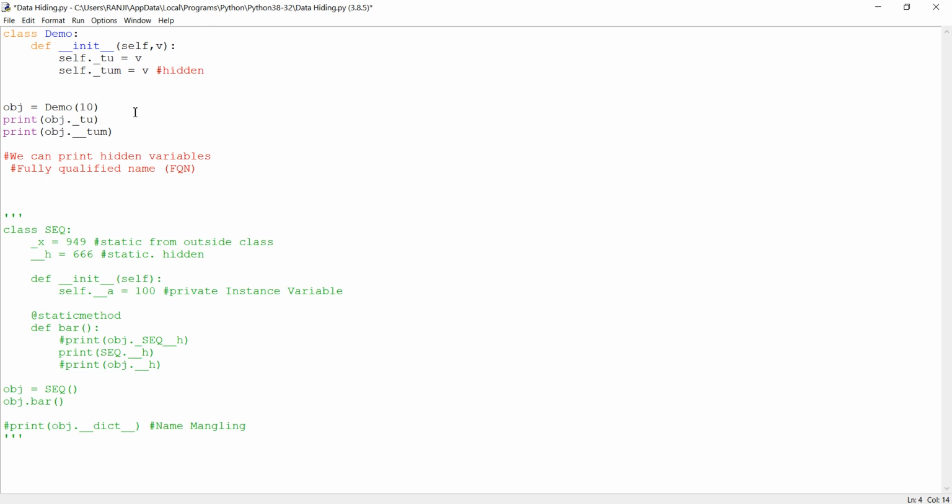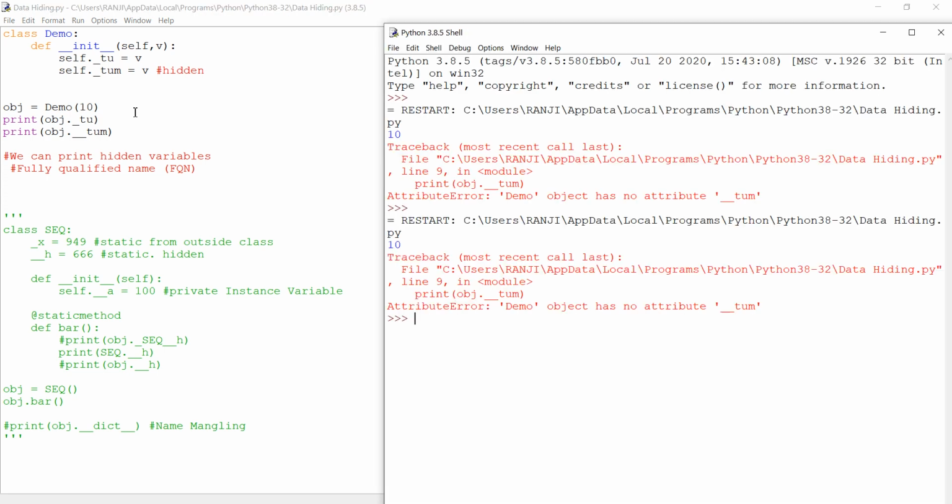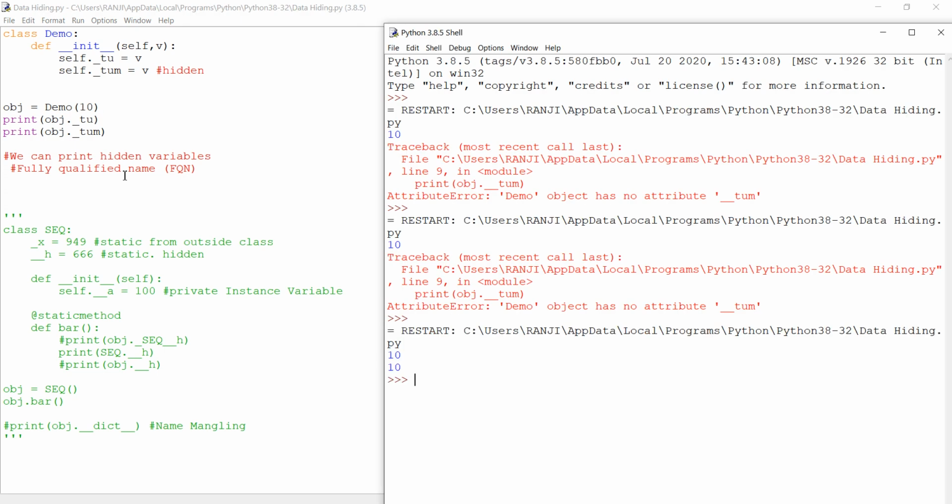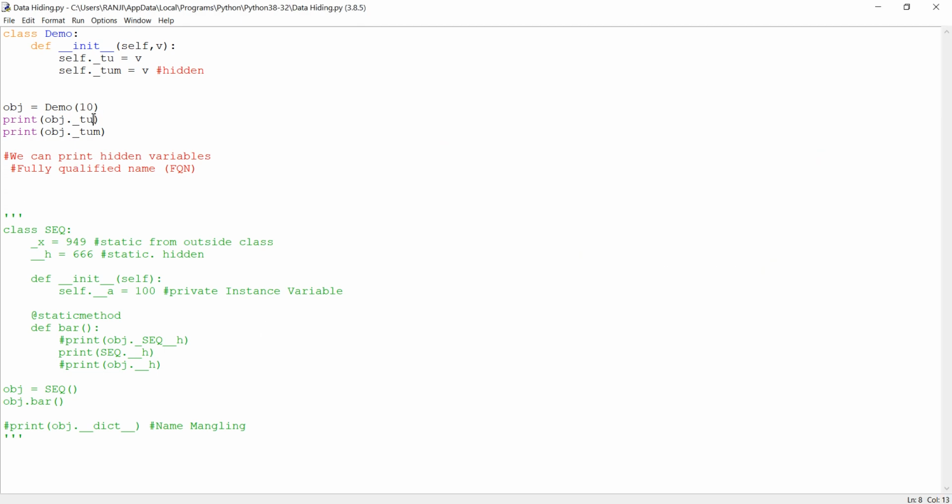Now if I run it this way, it is not hidden, or wait, in this way it is printing 10 and 10 because both are publicly accessible, visible. But here, when I make it hidden, in order to make it hidden you have to write two underscores.